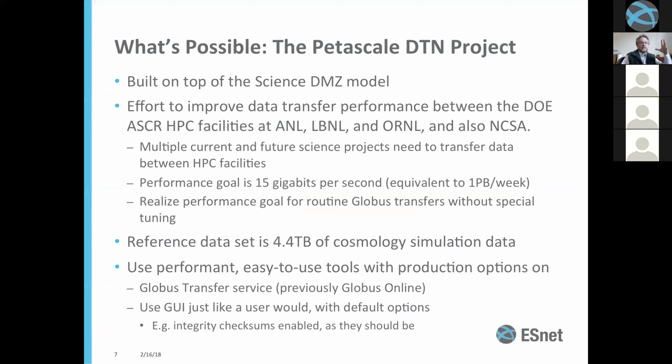So we had a reference data set, and I'm going to talk about where we got that reference data set in a minute, but it's about 4.4 terabytes of simulation data from a cosmological simulation that we got from a scientist. And the goal here is to use all the production options, right? So this isn't, pardon my vernacular, lies, damn lies, and benchmarks, but this is for real stuff on multi-user resources to show what a user would actually get if they actually decided that they wanted to do this.